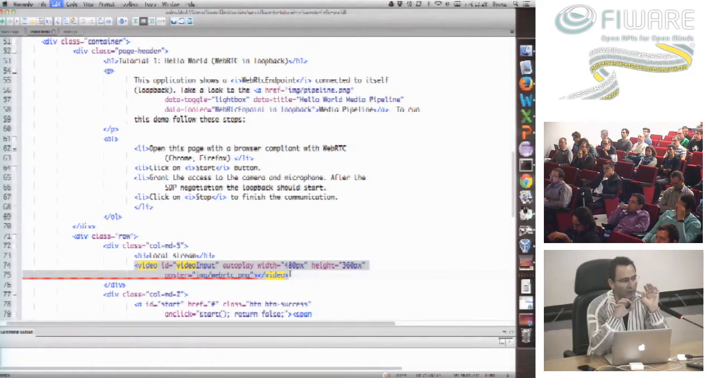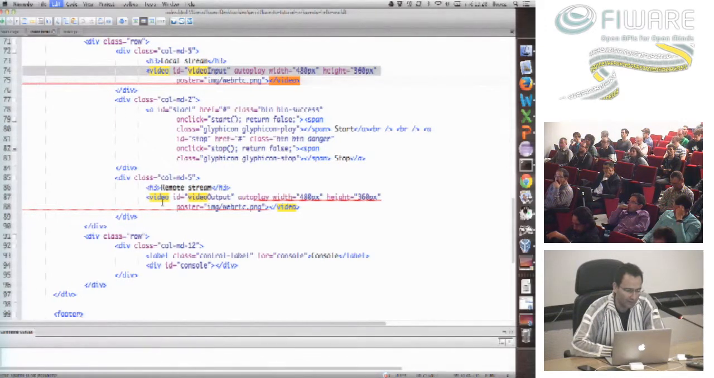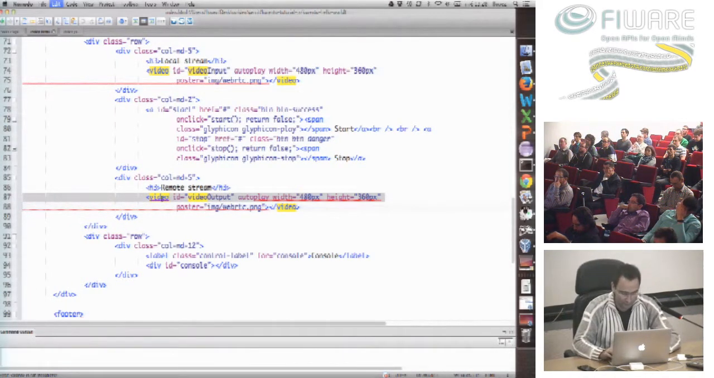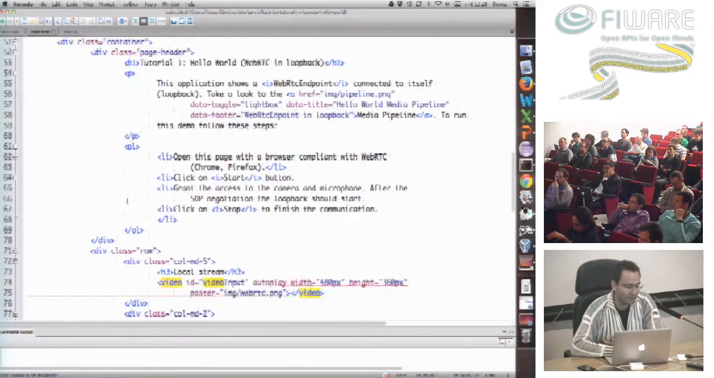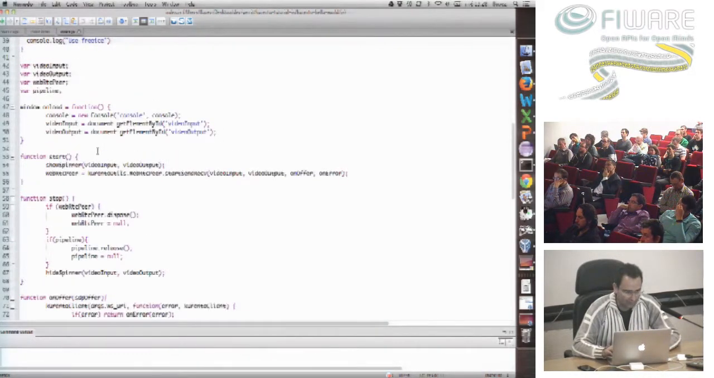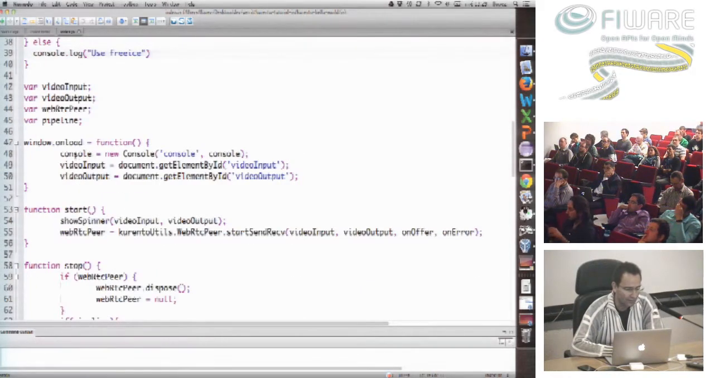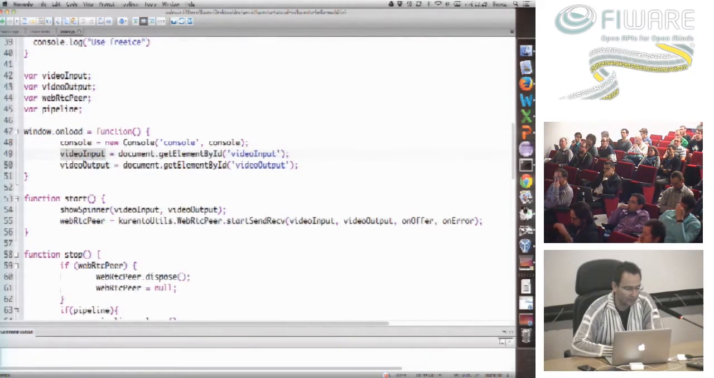So I just need to put into my web page two video tags. One for showing the local stream, that means one for showing whatever the webcam is capturing, and one for showing whatever I'm receiving from the media server. So I have here the first video tag, and I have here the second video tag. So two video tags. And the rest is just code for putting the buttons and for putting the logic. And if you take a look at the JavaScript code, you will find that basically when the application starts, I just get a reference to these two DOM objects.